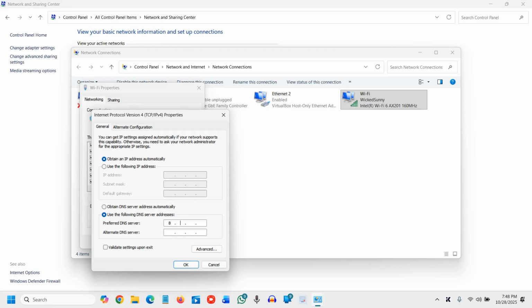Then click here and type 8. Then again, click here, type 8. So 4 times 8, we need to click on that. Now the alternate DNS will be the Cloudflare DNS. So I'll type 1. Then I'll click here and I'll type 1 again.